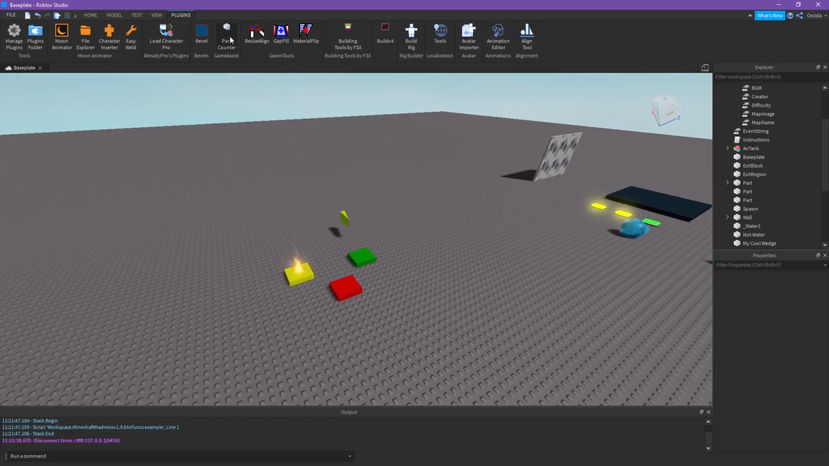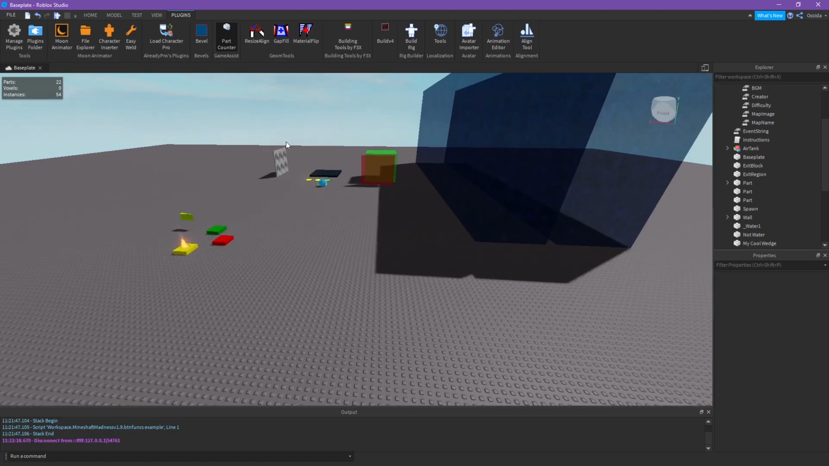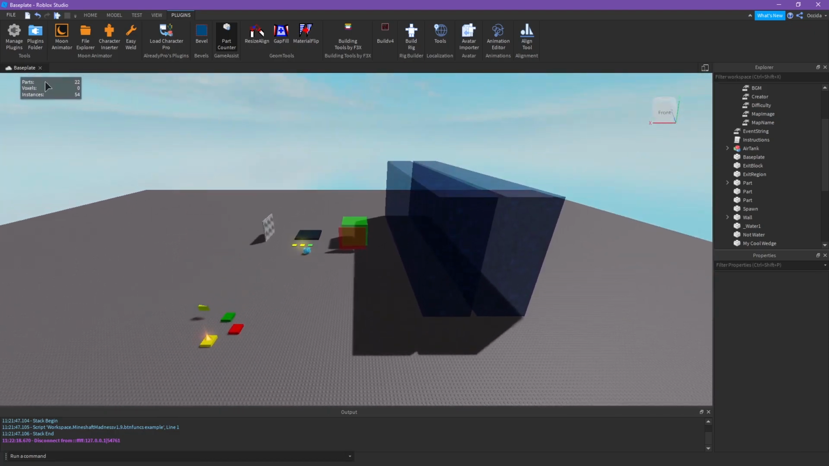First of all, Part Counter is really nice. It actually doesn't help you build all that much, but it tells you how many parts are currently in your map, which is a good benchmark for seeing how complicated your map is. Most of the time, you want your map to be 2,000 to 3,000 parts. Most of the maps in Flood Escape are maybe around 2,000. And the more parts you have, the longer it'll take to load in.